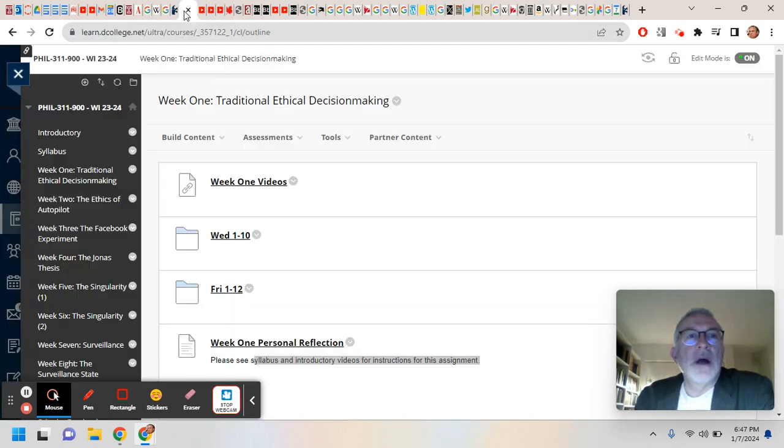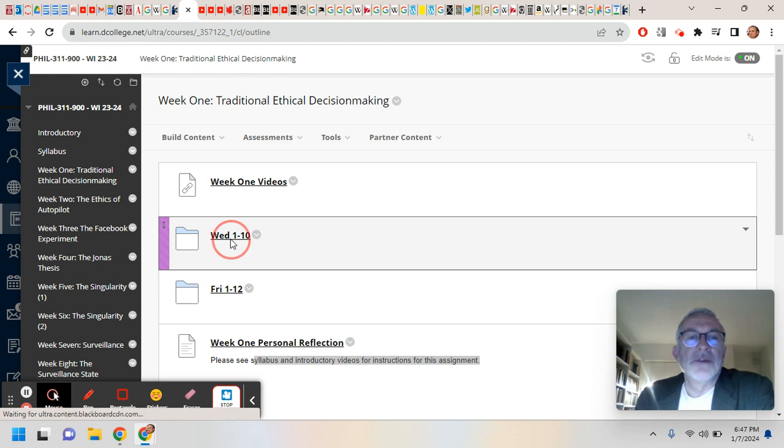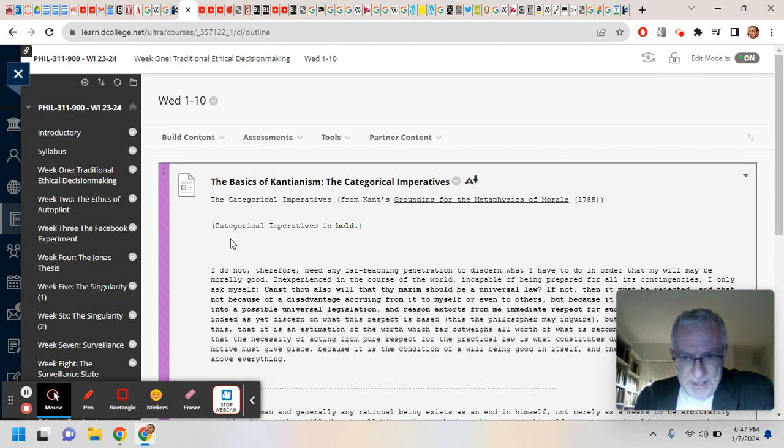It may not be entirely clear from the readings, which are very brief and merely suggestive, what it means to approach an issue from a Kantian perspective or approach it from a utilitarian perspective.